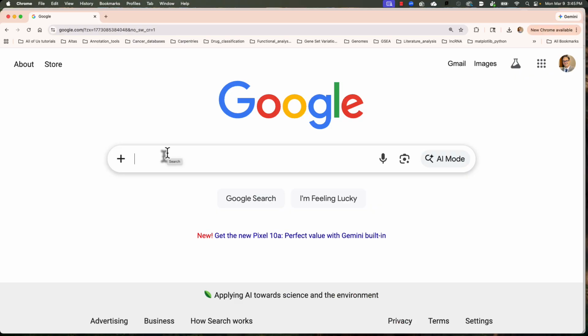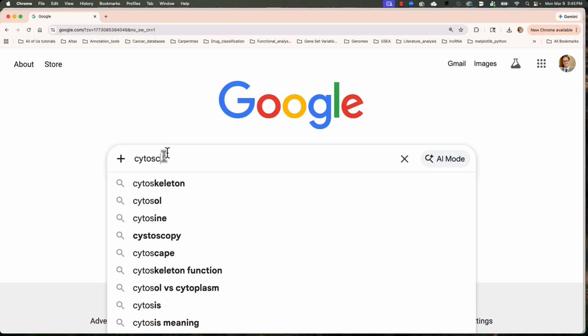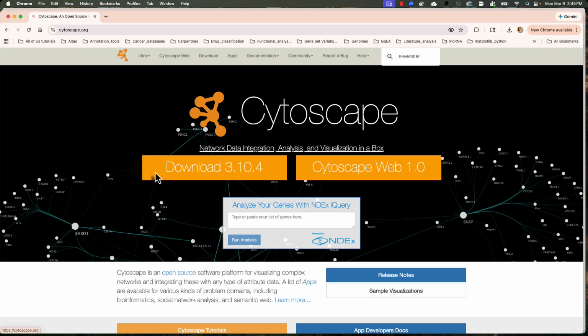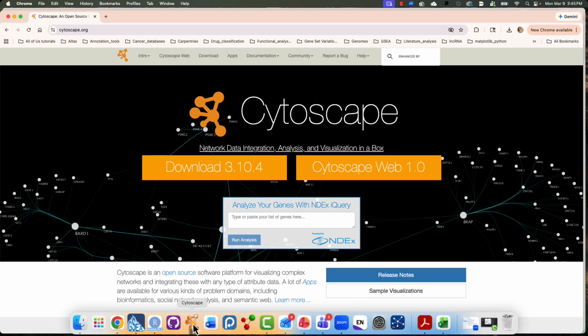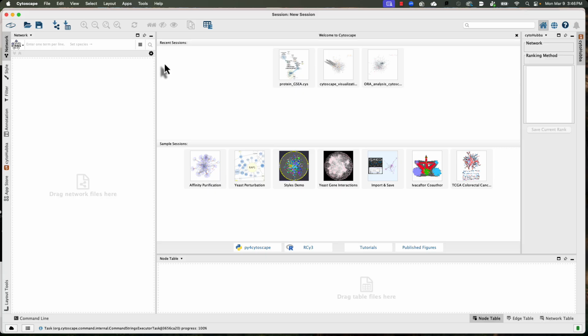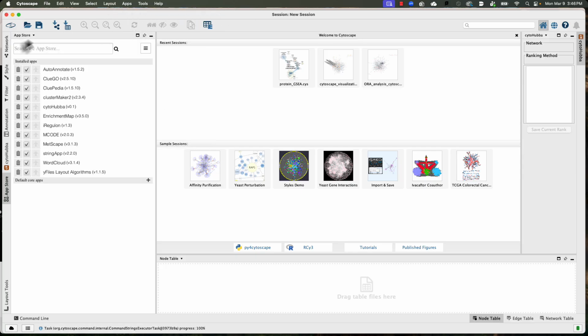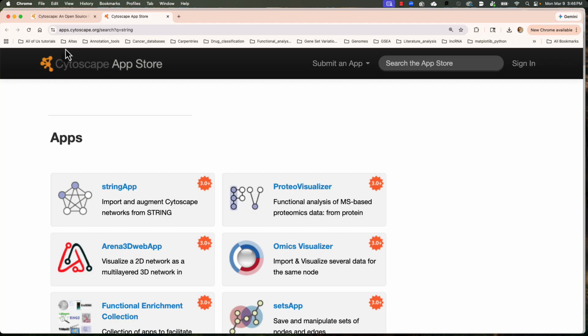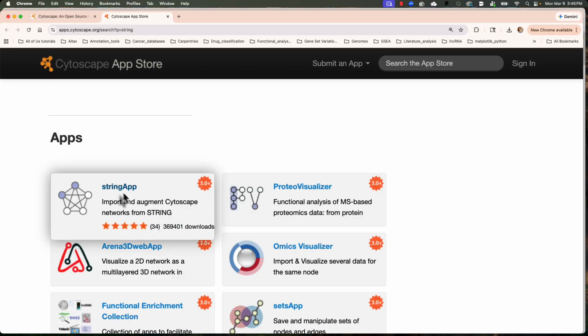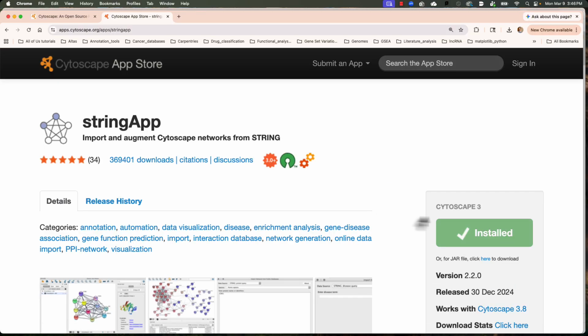If you don't have Cytoscape installed on your computer, you can find it and install it. So once you download and install Cytoscape, you can open it. And next, you're going to install the applications that you need for this analysis. In the menu, you go to Apps, the App Store, and you can show the App Store. This search box will appear, and we're going to find the STRING application. Type STRING, search, and we're going to go to the App Store, and we're going to install the STRING app. I already have it installed. If you don't have it, this button will say download. You will download and install it.